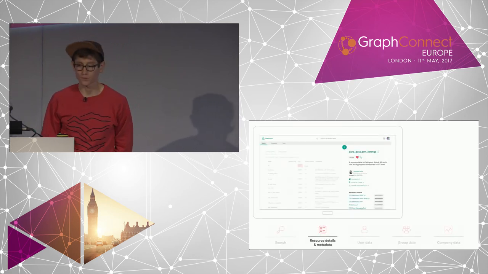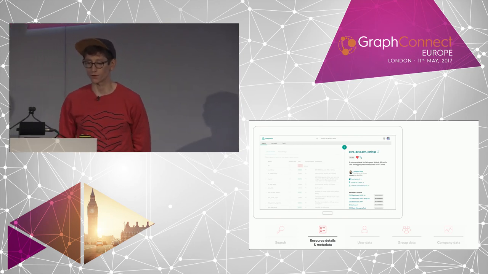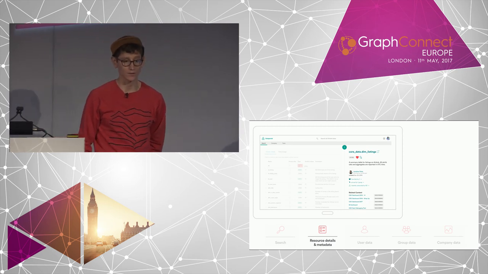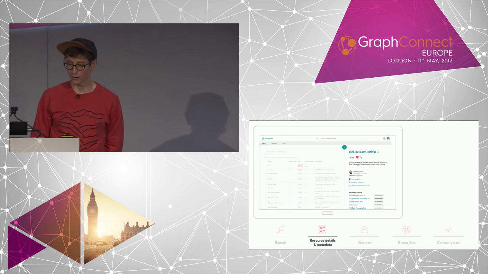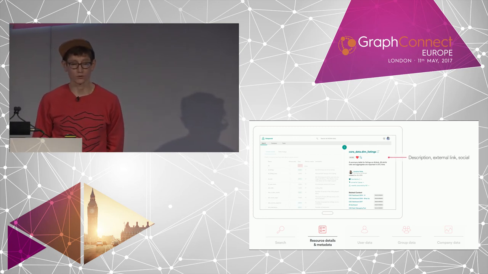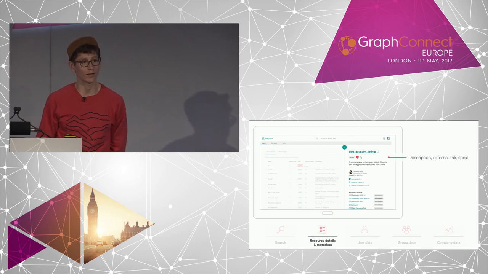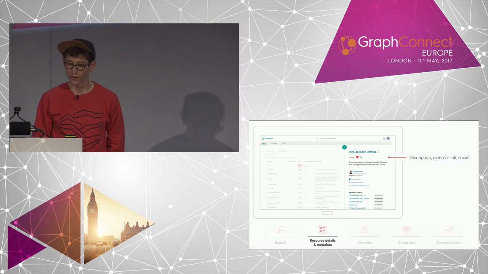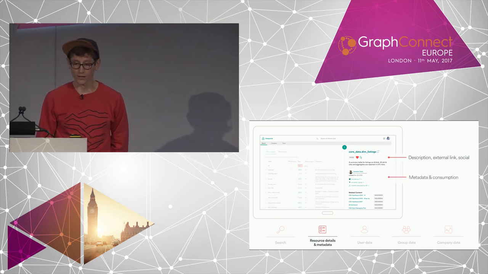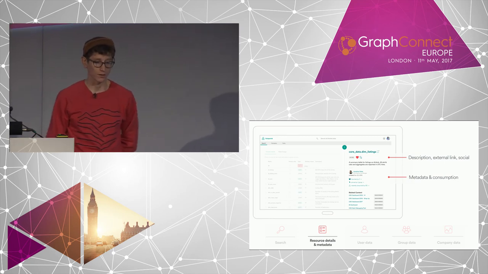So continuing with this flow, from a search result, users typically want to explore a resource in greater detail. For this, we have content pages. This is an example of a Hive table content page. At the top there, we have a description, link to the external resource and social features such as favoriting and pinning, so users can pin a resource to their team page, which I'll describe more in a second. Below that, we have metadata about the data resource, so who created it, when it was last updated, who consumes it, et cetera.